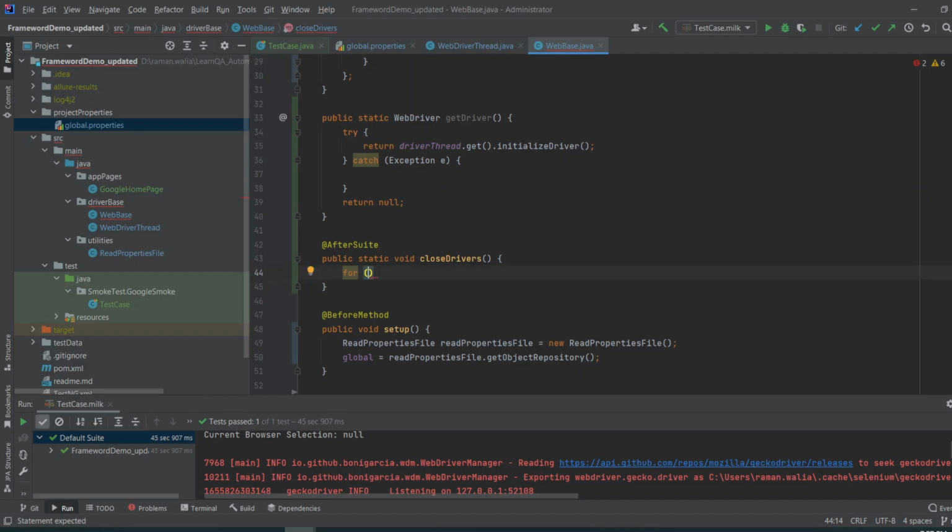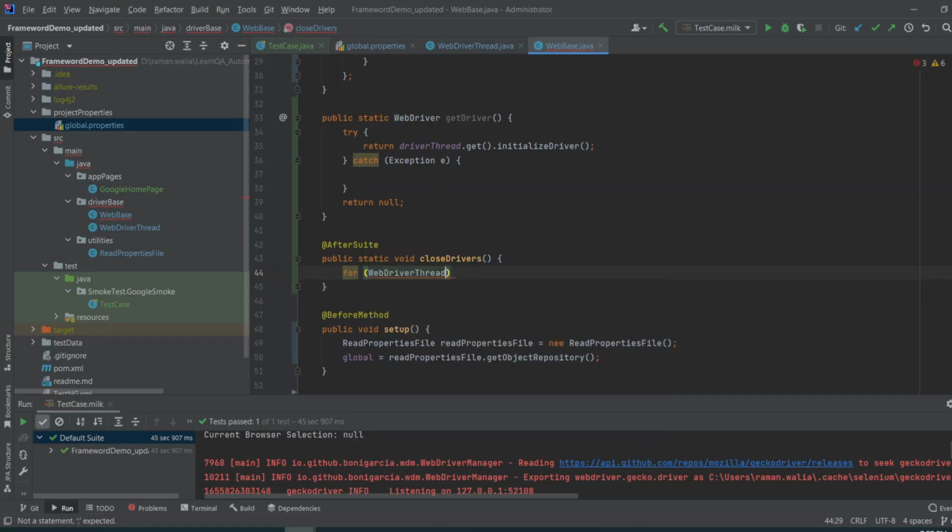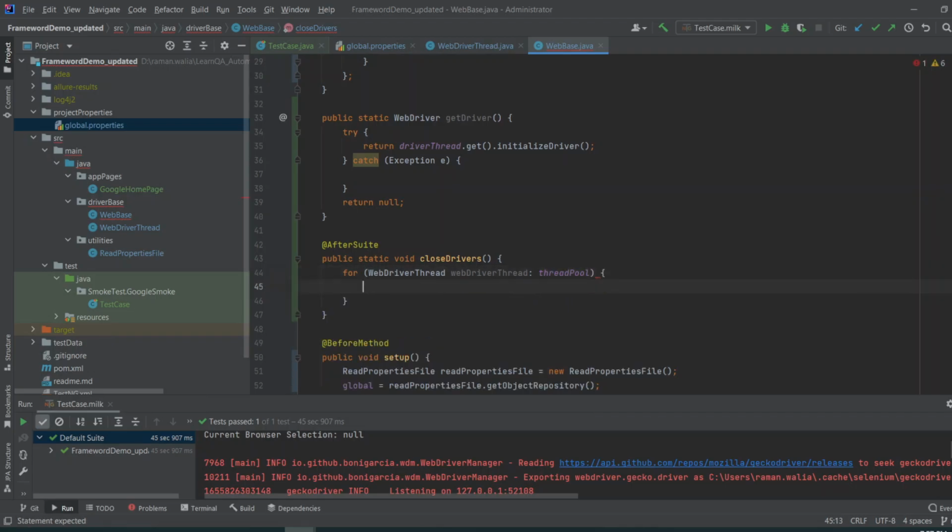We don't know how many driver objects there are, so we'll create an object of the WebDriver thread class, and we are storing all the drivers in the thread pool. So in this we can do WebDriver thread dot quit driver. For this we need to create a function for quitting the driver.